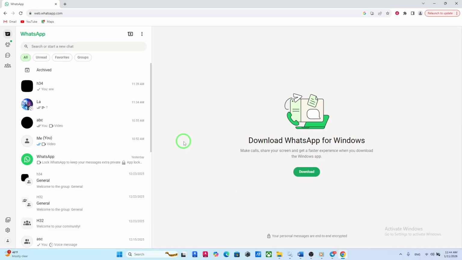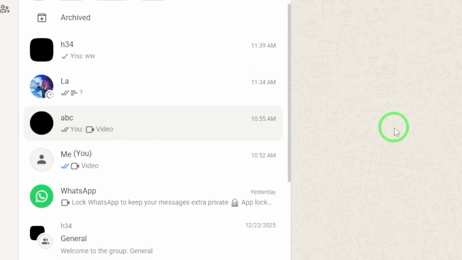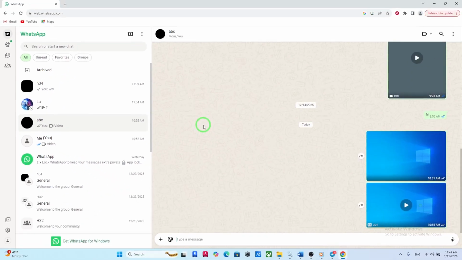Next, open the group where you want to create the poll. It could be for your family, your classmates, your friends, or your team at work. Once the group chat is open, look at the bar at the bottom of the chat. This is where you normally type your messages.